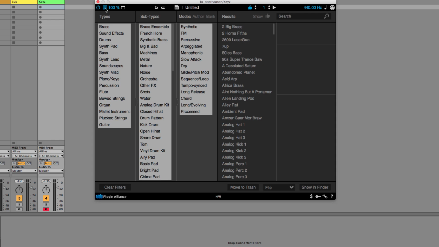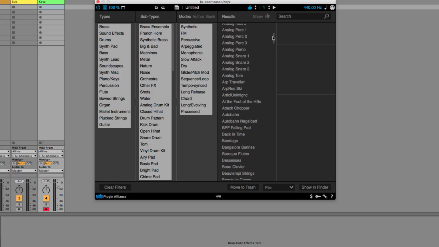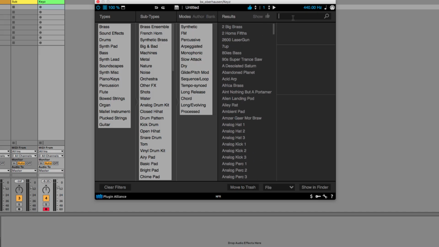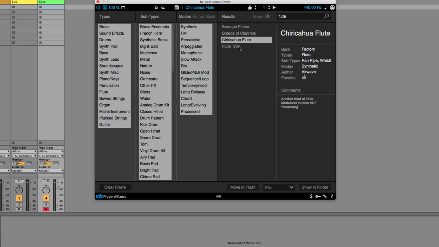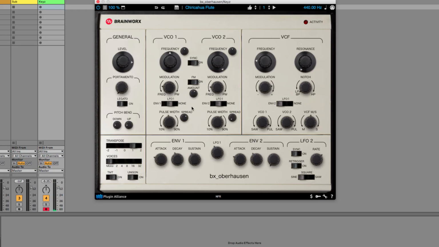These are broken down into different categories such as types, subtypes, modes, author, and bank. Now, if you don't want to cycle through all these presets, you can just use the search tool. For example, let's search for a flute, and we'll try this one right here. Very nice. Let's take a look under the hood.